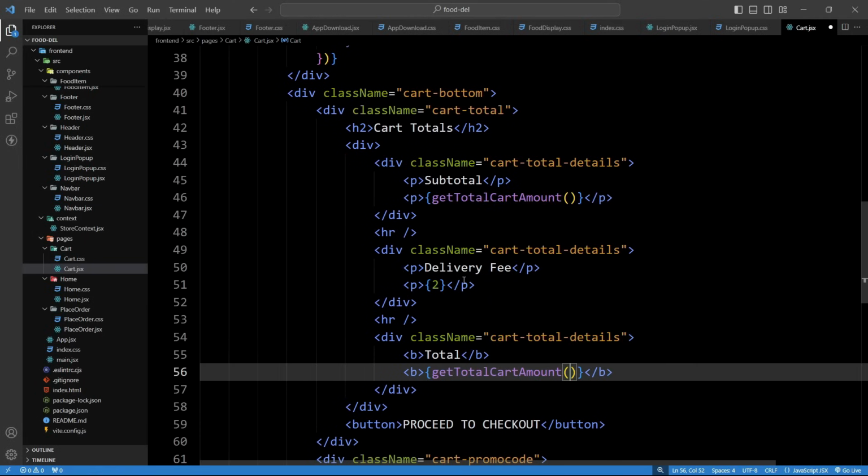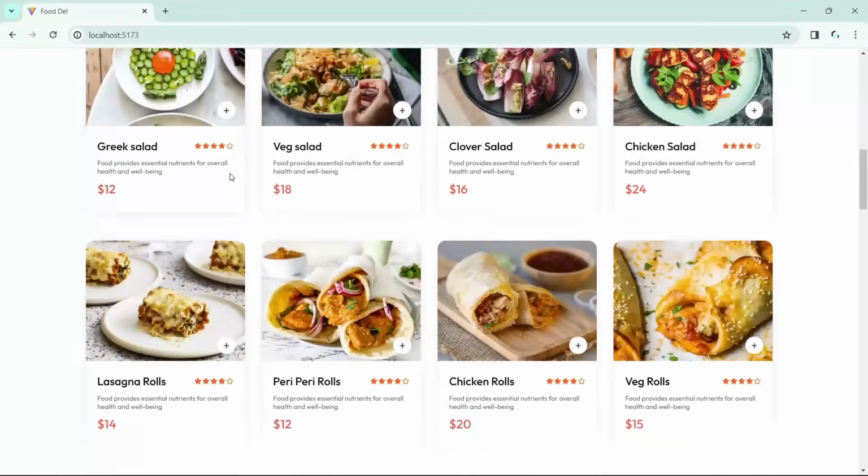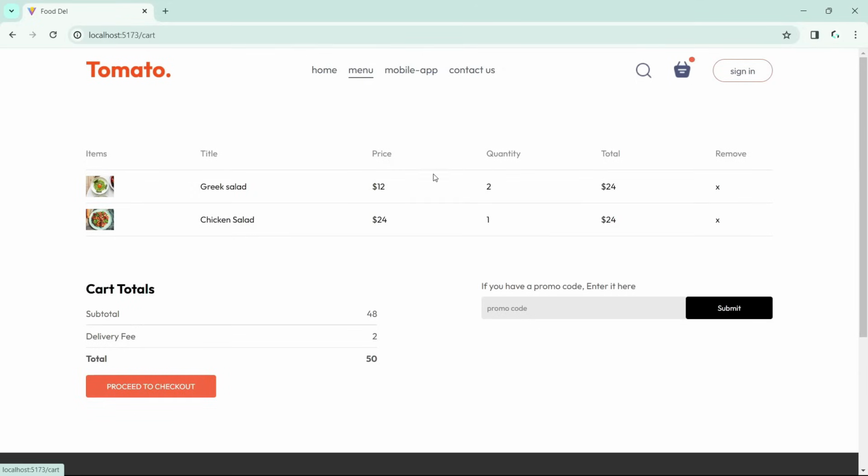In the delivery fee we have added 2. So we will add this 2 in the total. So we will type +2 and save the changes and open the web page. So if I open the home page, and if we add this product 2 quantity and this product 1 quantity and open the cart page. So here you can see for the first product the price is 12, quantity 2, total is 24. For the second product price is 24, quantity 1 and total 24, and by adding 24 the subtotal is 48, delivery fee is 2 and the total is 50.